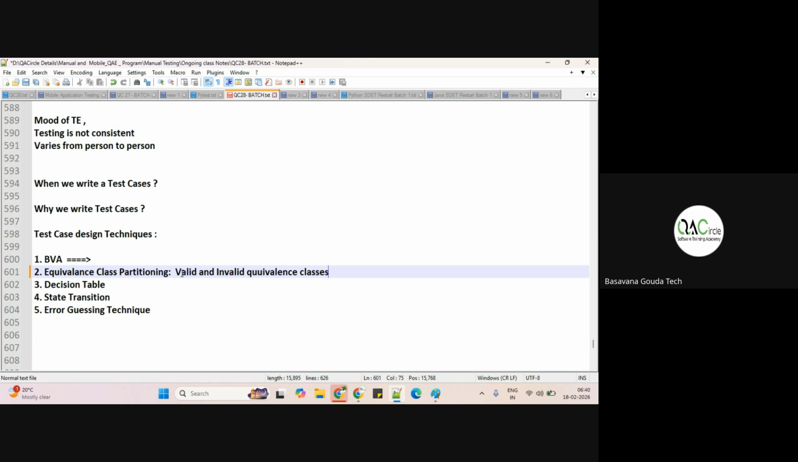Here we are going to identify the valid as well as invalid equivalence classes.